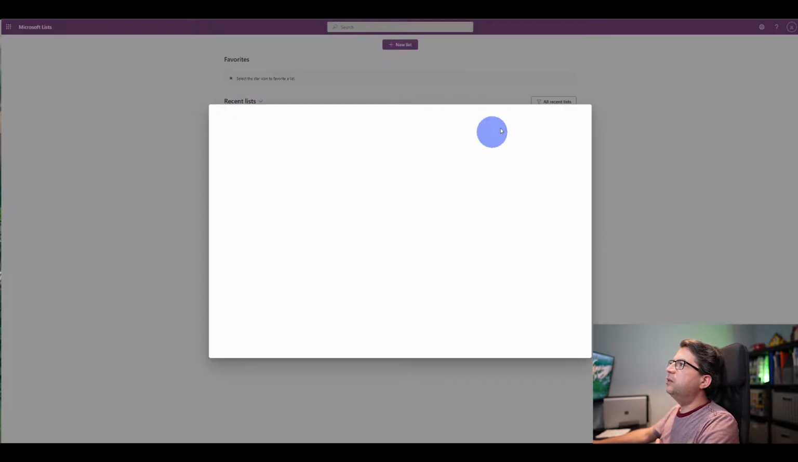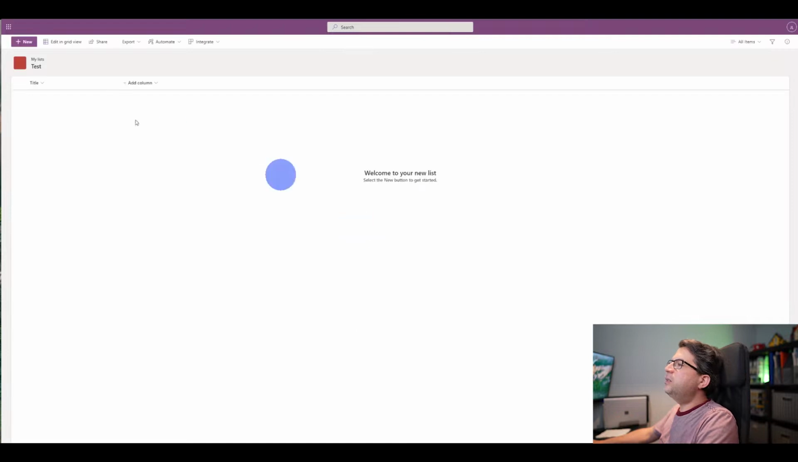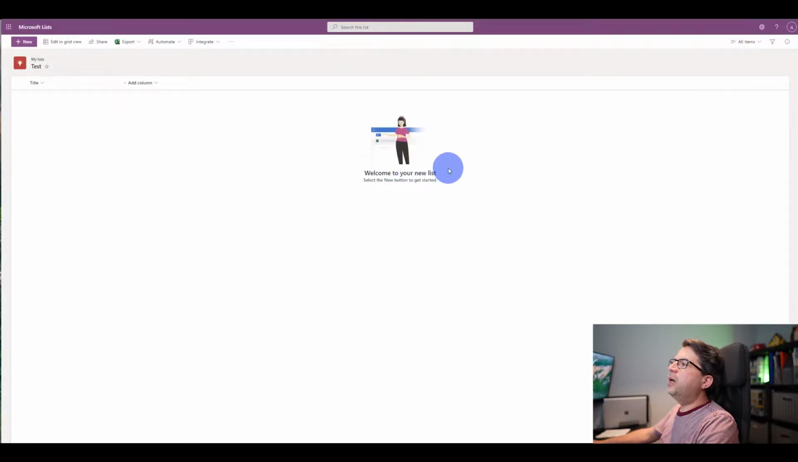Like I can come in here, say new list, and then blank list, right? And then just create my list and just start adding columns. Okay, adding columns here for the things that I want to track. It's very similar to databases in Notion, if you are familiar with Notion. So this is Microsoft's answer to creating those databases like in Notion, in one place.